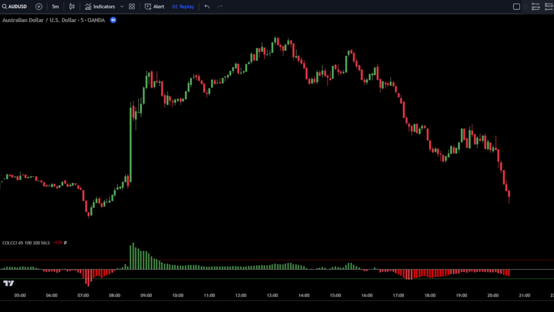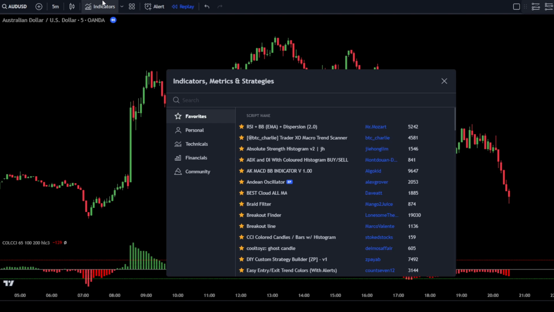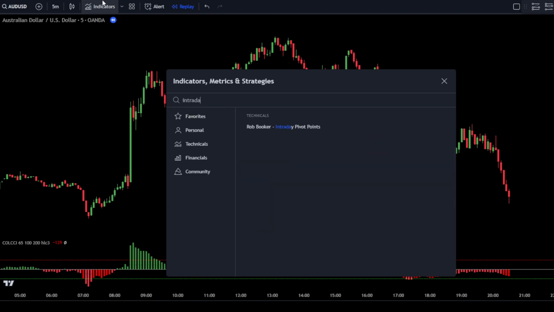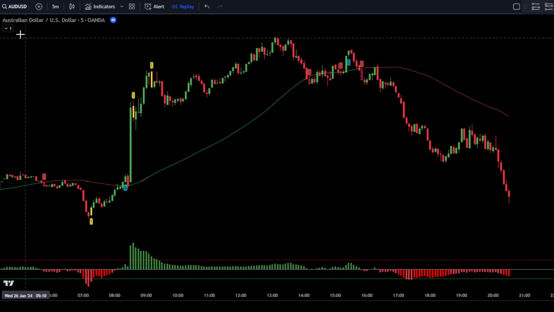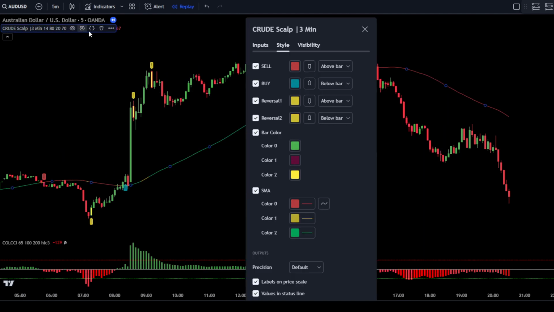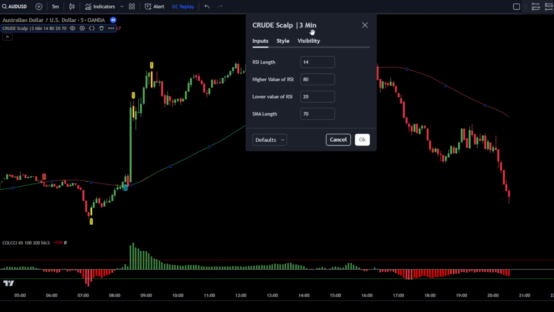Now, add the second indicator that will complement this reversal trading strategy. Go to the Indicator Search tab and then type Intraday Buy-Sell. Next, select the Intraday Buy-Sell indicator by NIX 1008. Then, adjust the settings for the Intraday Buy-Sell indicator. Go to the Input tab and change the SMA length to 60.